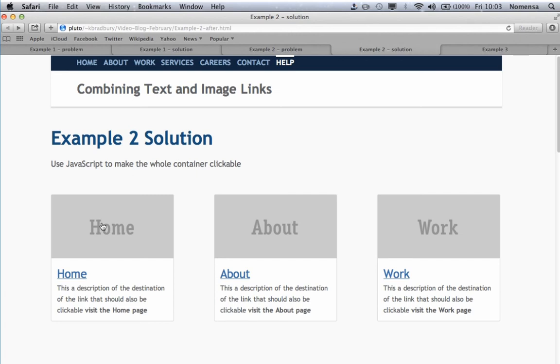This means we can remove the link from the image and the link in the description and have left only the heading marked up as a link in the HTML, but we still have a large hit area.